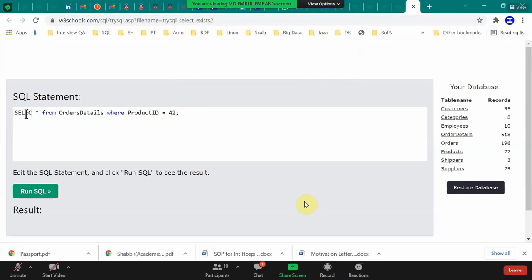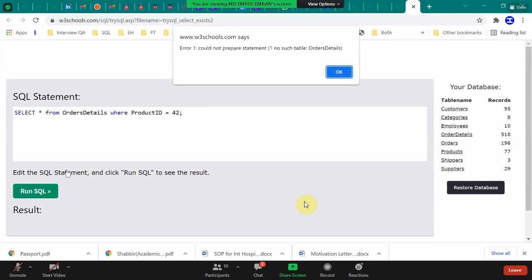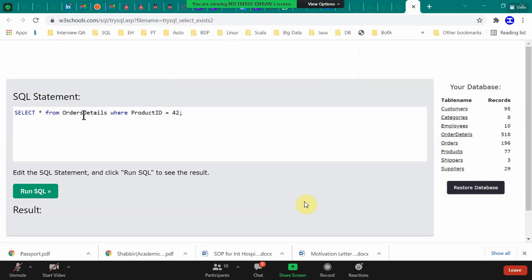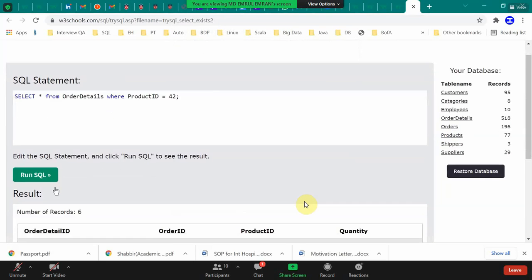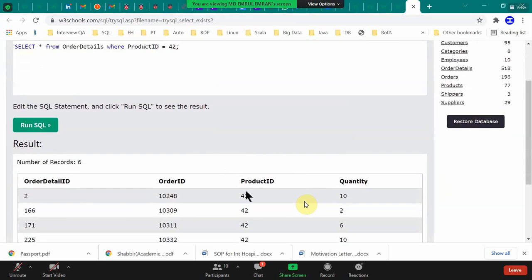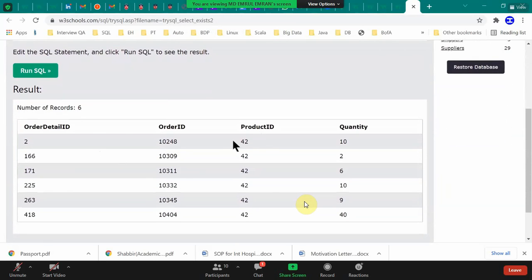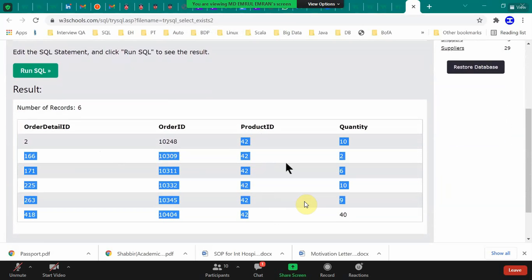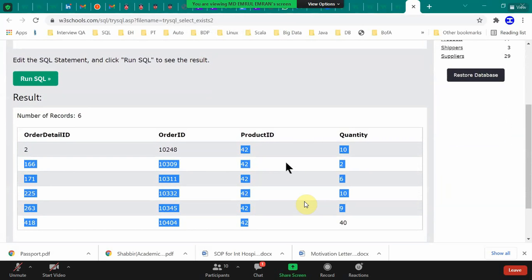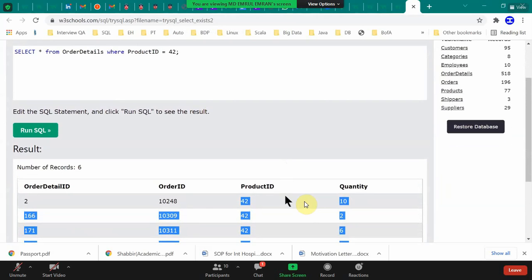Select from order details where product ID equals 42. Okay, it should run. Yes, it's order details, not orders. Okay, so now we see that product ID 42, but we don't even know the product name because the order details table doesn't have the product name. So to get the product name, we need to go to the products table.